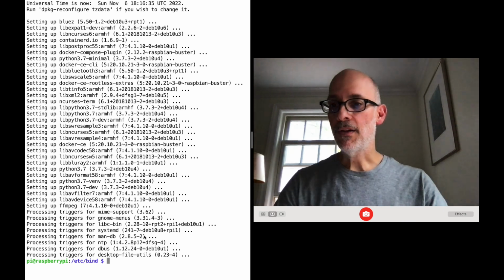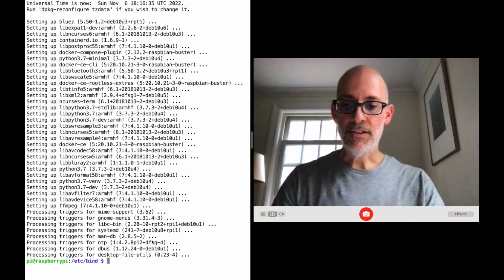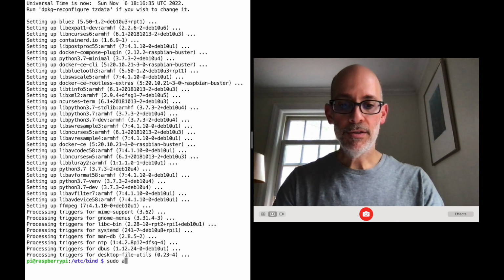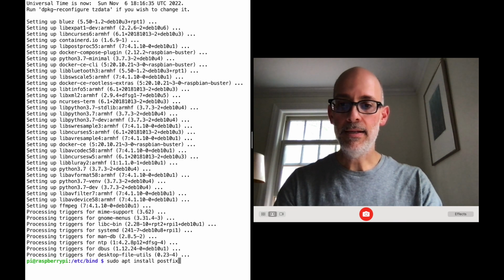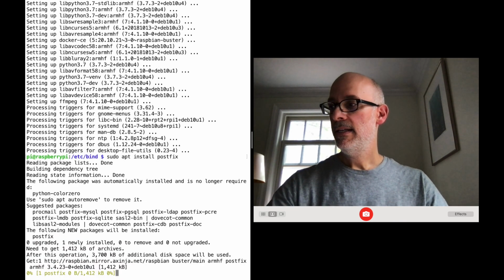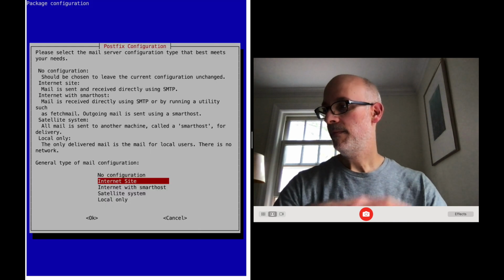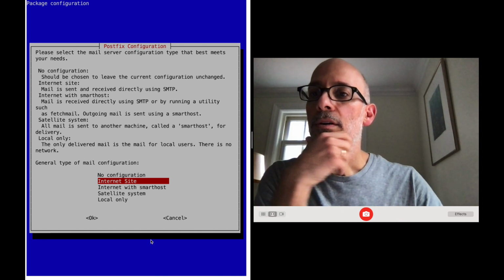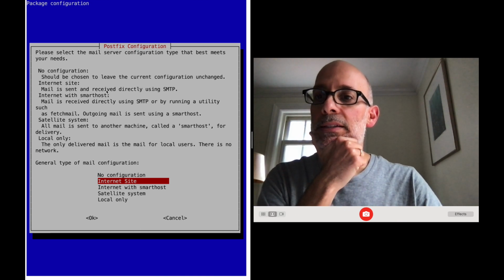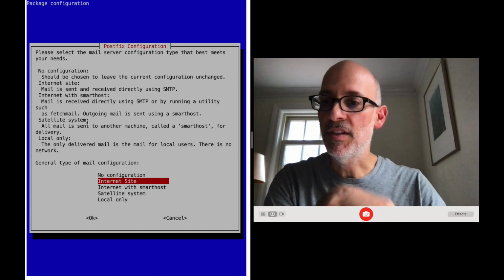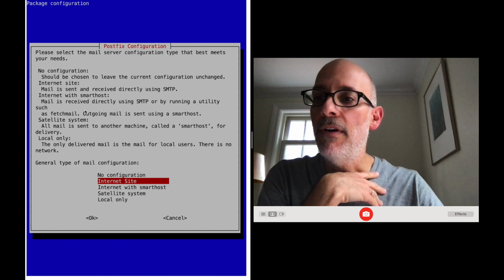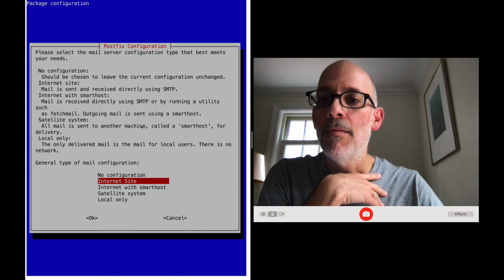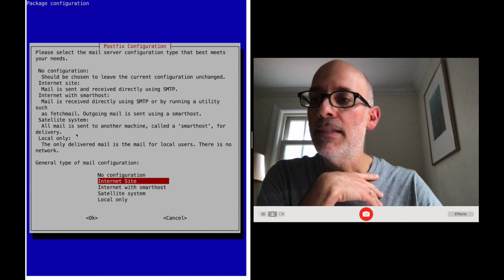Okay, so it's done installing all those packages that I guess had built up. Now we are going to sudo apt install postfix, which is the mail server in question. Okay, please select the mail server type. No configuration. Mail is sent and received directly using SMTP. Internet with smarthost. I've never actually done this part. I usually just install the package and then edit the config file. Interesting. All mail is sent to another machine for delivery. That's probably what we have to do.